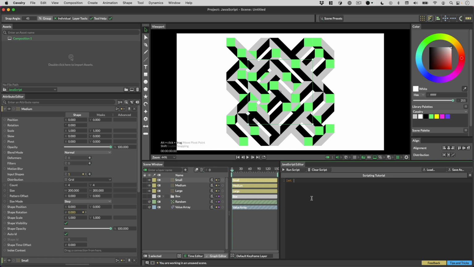So let cell equals API.getSelection, like so, and then we're going to loop over all of the layer IDs in the selection. That's for let layerID of cell. Once we're in here, we're going to solo each layer ID, so let's use the API we just had a second ago: API.soloLayers, and then inside the square brackets, we'll put layerID.